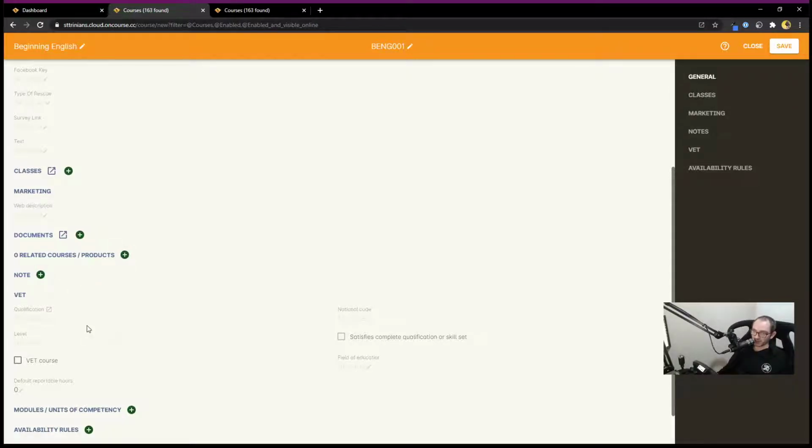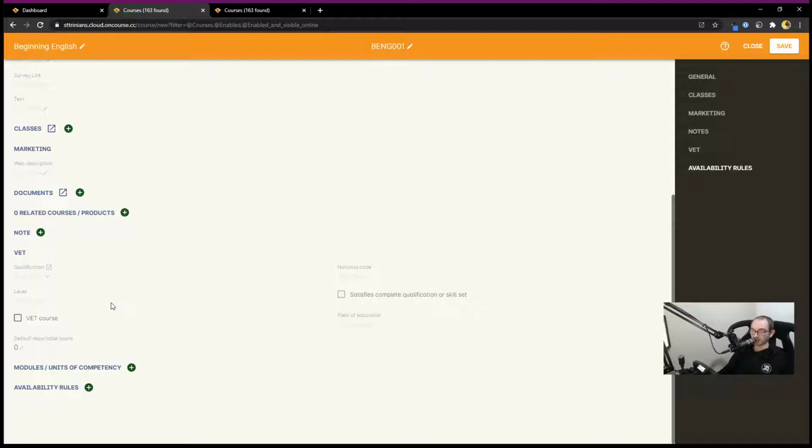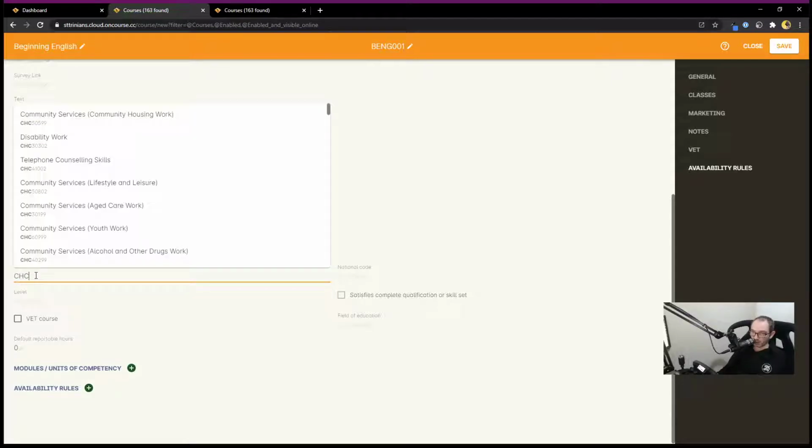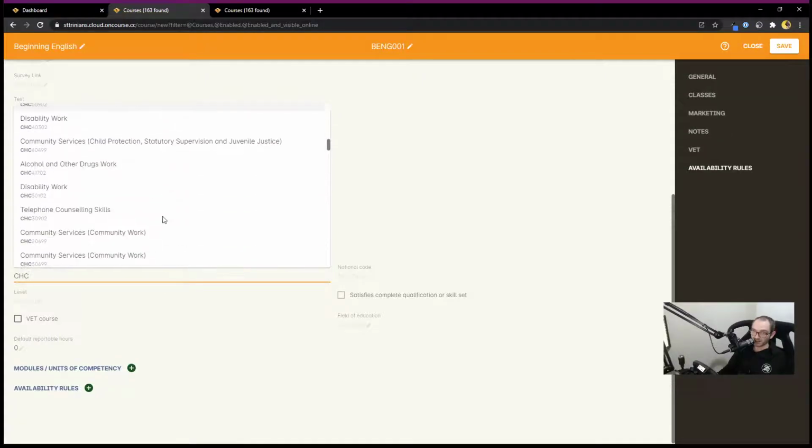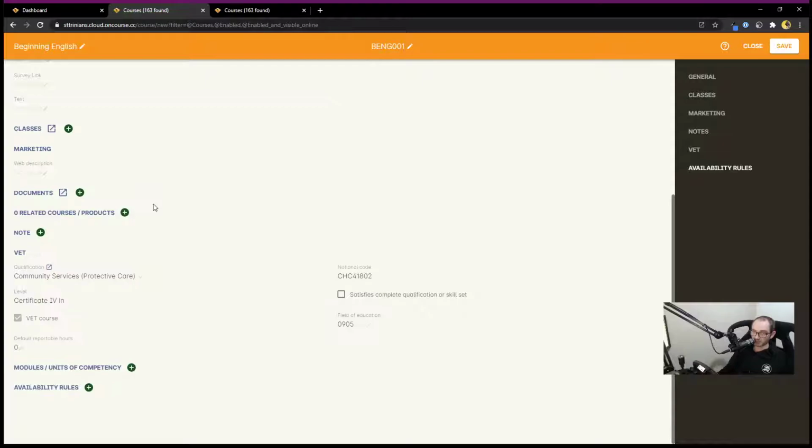And then we have notes, and then we have here the important VET section. So if you're creating a VET class or a VET course, then you can type in the qualification code here, and it will give you a list to pick from. And obviously I know that this doesn't have anything to do with beginning English, but let's pretend it does. We'll pick community services. There we go, Certificate in community services, protective care. And then down here below that, we can see it's also set as a VET course, and then we have the modules and units of competency.